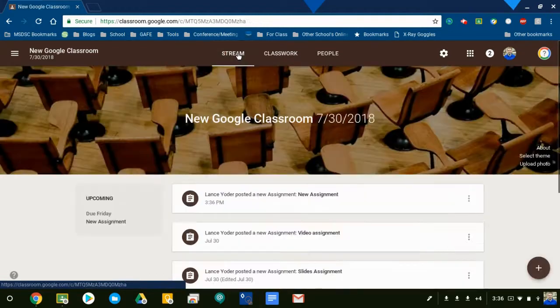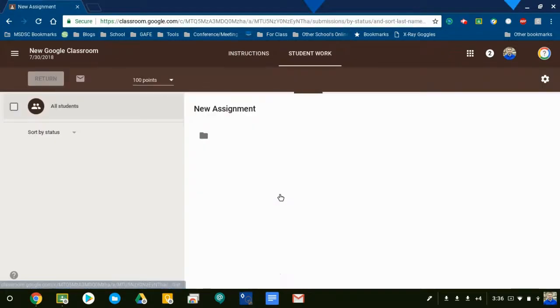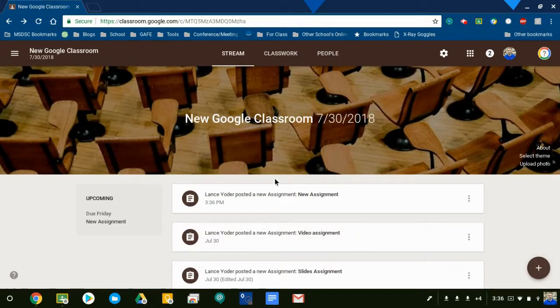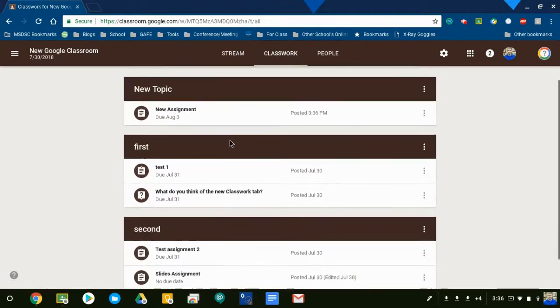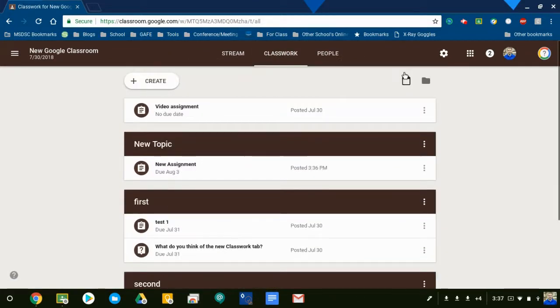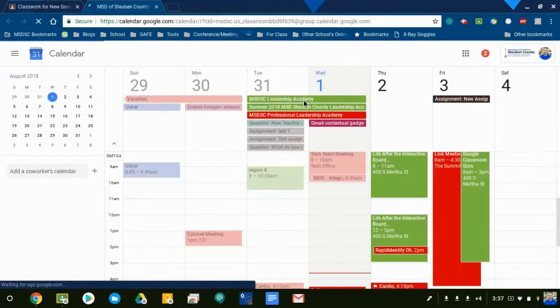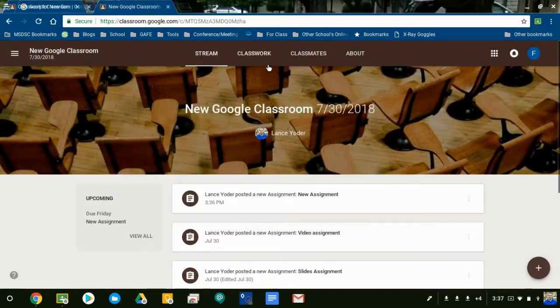I'm going to go over to the stream and you will see that it is part of the stream. And if I want to expand it out and see this assignment and I click on it, it goes directly to it. It's just a more compact, condensed version of the stream than it was in the past. If I go to the classwork tab, that's where they are organized by topic specifically. I can see what's going on with the calendar as well and see when assignments are coming up for this class. The students have a classwork tab as well.